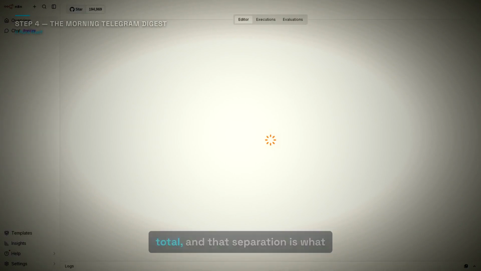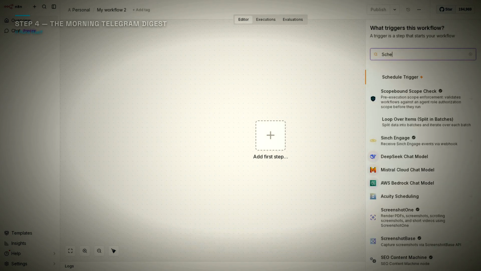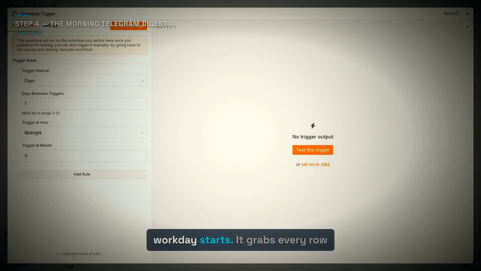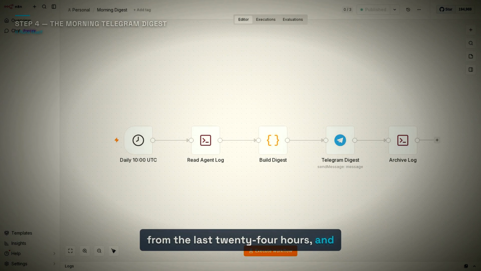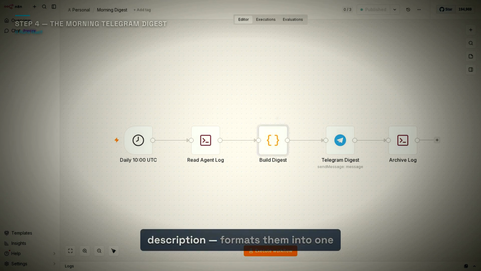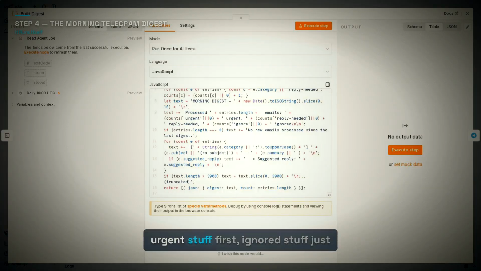The digest is its own tiny workflow, 2 workflows total, and that separation is what most tutorials skip. It starts with a schedule trigger. Pick the hour it fires every morning before your workday starts. It grabs every row from the last 24 hours, and a small code node, a few lines, copy them from the description, formats them into one clean message. Counts at the top, urgent stuff first, ignored stuff, just a number.